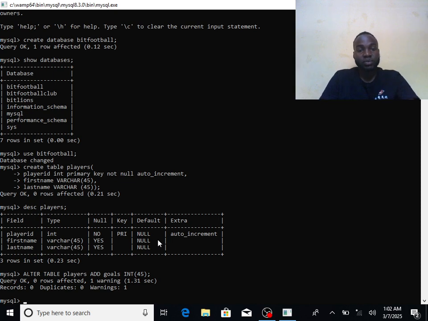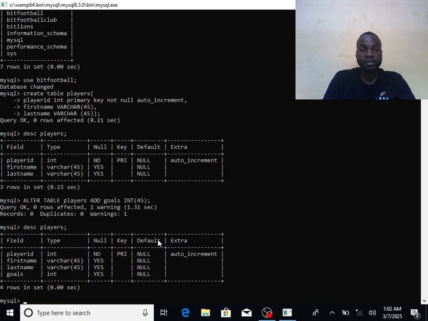Then I will again say describe players to check if it has been added, and as you can see, a column called goals has been added. So now I can also change the name of a column using the alter command.